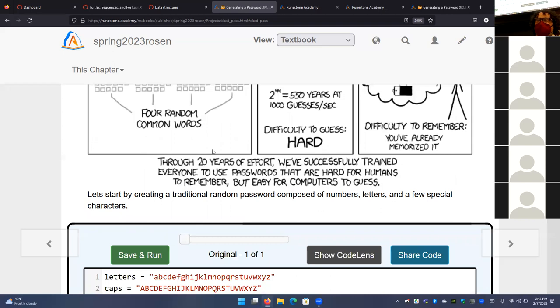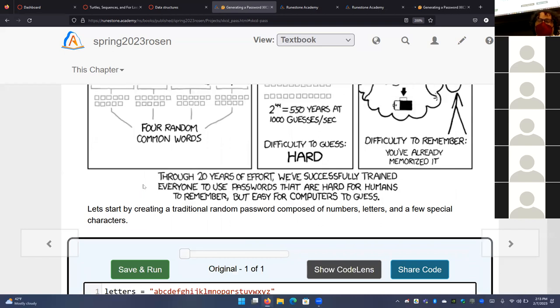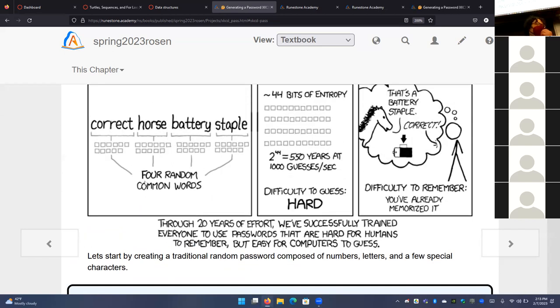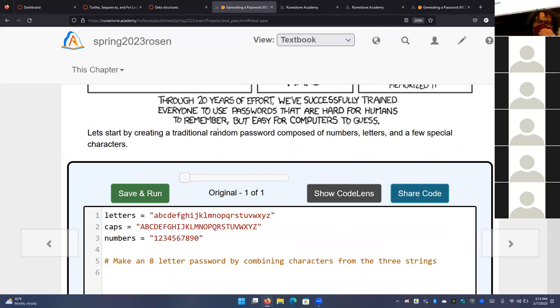And it says, through 20 years of effort, we've successfully trained everyone to use passwords that are hard for humans to remember, but easy for computers to guess. And as a result of these dumb password policies, the most common passwords are password and 12345. You know, it's the same combination that's on my luggage. Spaceballs reference there. All right.